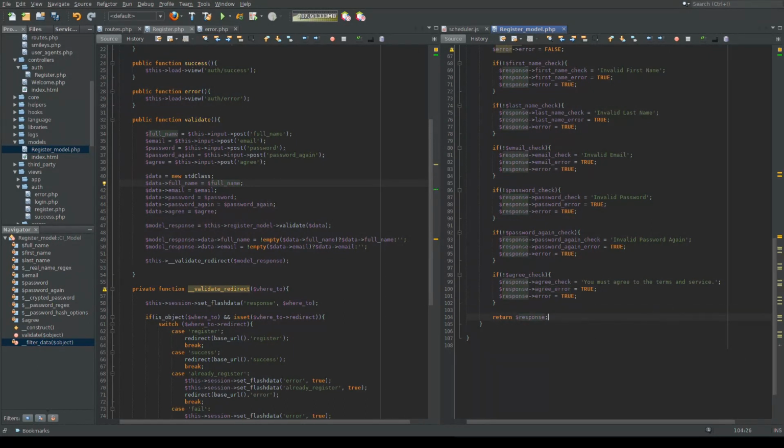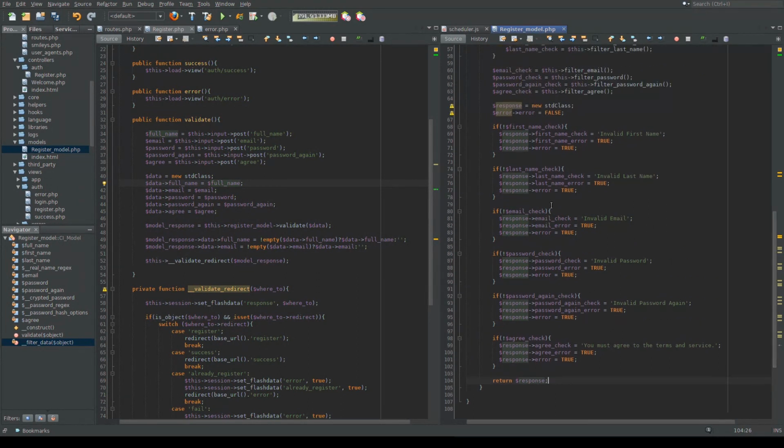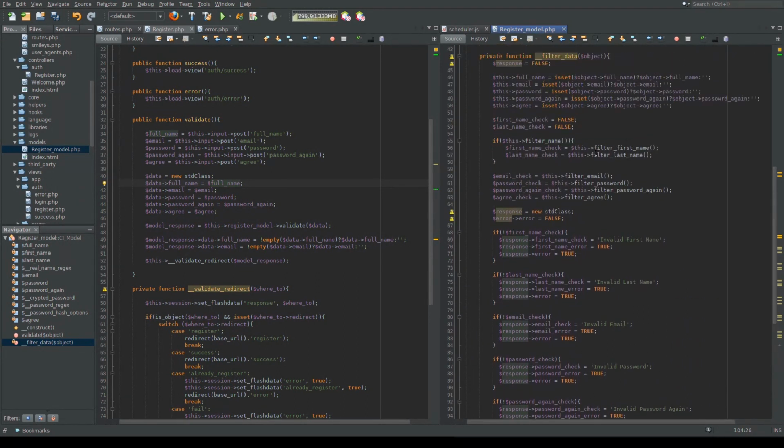And then the next thing we basically need to do is create our filter functions for each one of these. As you can see, we're running these. We have all of these methods that we've called but haven't yet created, but we're going to create those, and these will do all of our checking for us. They're all going to return a Boolean value, either true or false.